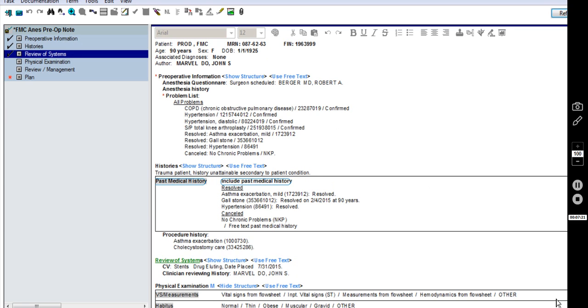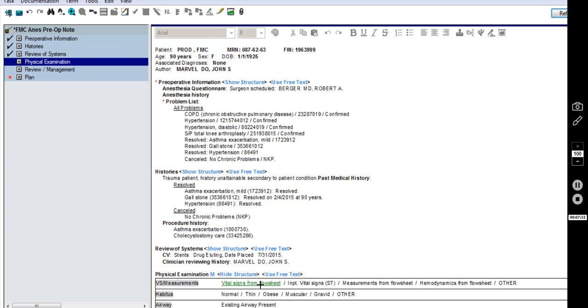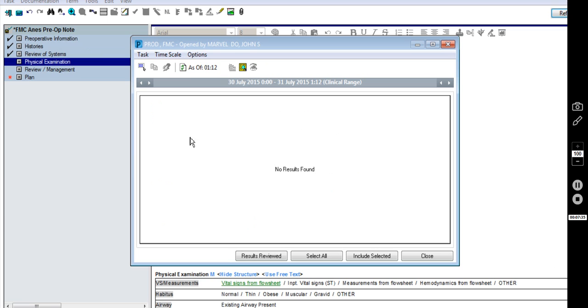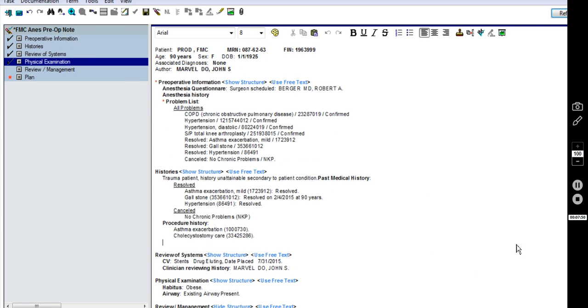And really, what you're going to do is go down to the meat of the note, which is down here on the physical examination. So you can pull in vital signs from their chart. If they have a set of vital signs in the pre-op area, you can pull those right in. We don't have any vital signs on this patient because it's a fake patient. Of course, they're obese because that's what most of our patients are. And then you're just going to continue to scroll through all this.